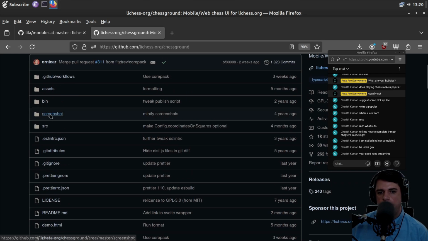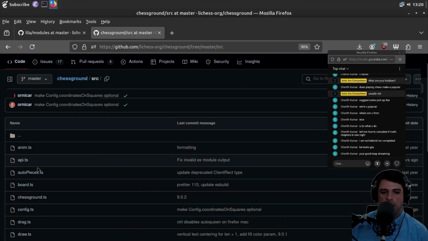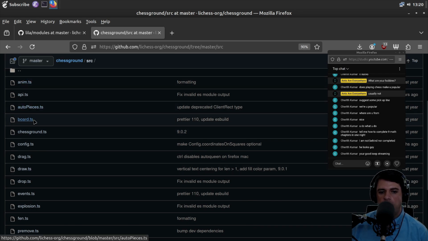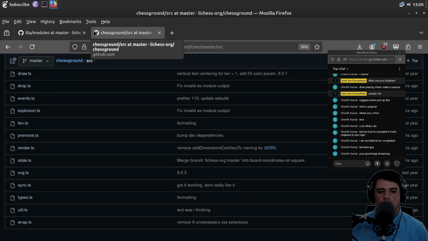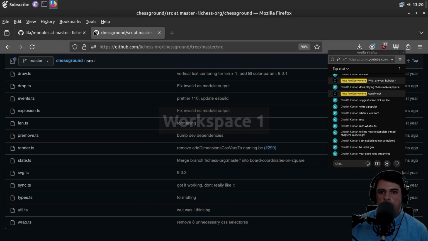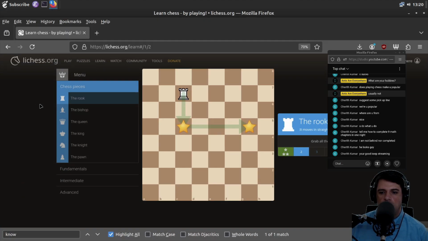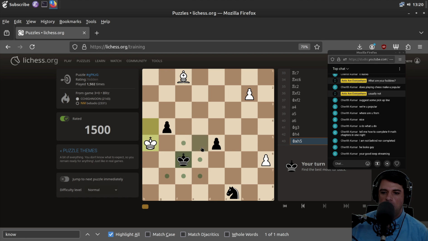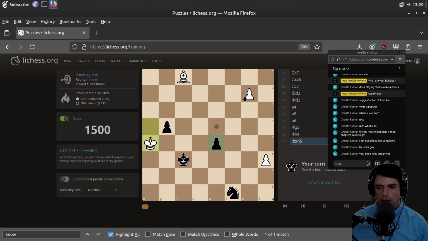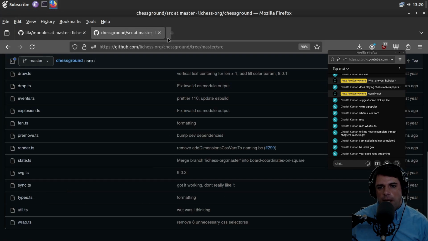All right, so this is the source. I don't think we're going to really look at this much, but we've got things like animations, auto pieces, drop, draw, explosions, pre-move, etc. And so this should do things like when I click on a piece, it'll show me information. Let's go into a puzzle, I guess. So, okay, when I click on a piece, these dots will tell me where I can go. So I assume that's part of the UI, or maybe the UI gives you all of the dots and you pass in something from the Scala chess engine that tells you which dots are valid or something like that. Okay, so that's the UI.